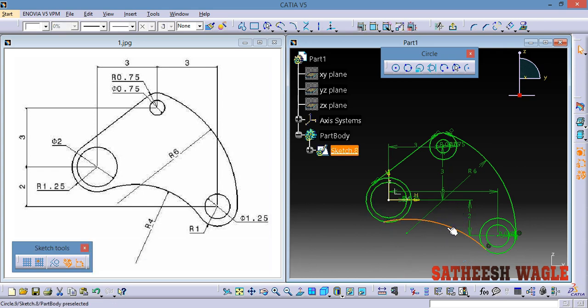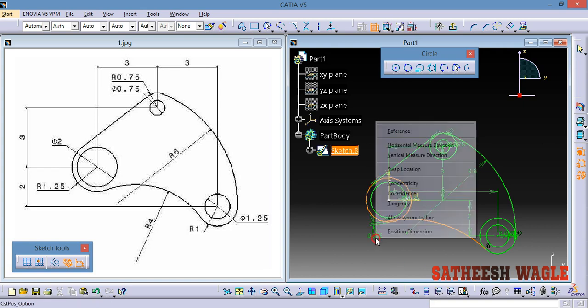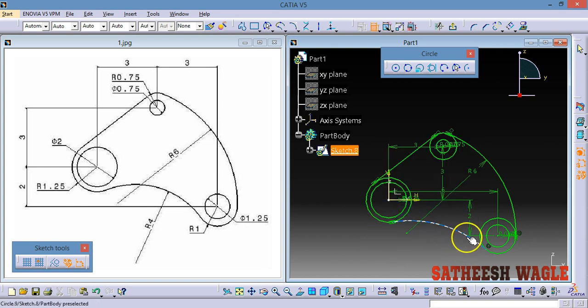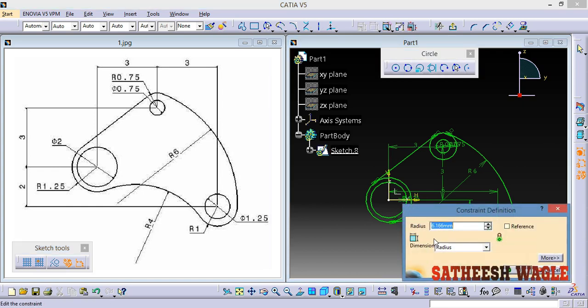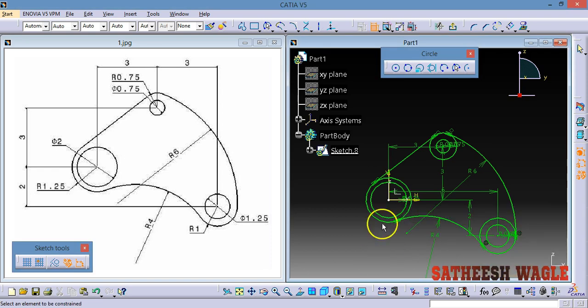So like this I need. Okay, I will go to select this constraint option, select this and select this line, make this tangency, again select this and select this line, make it tangency. Now the only remaining thing is giving the radius. This is 4 mm.